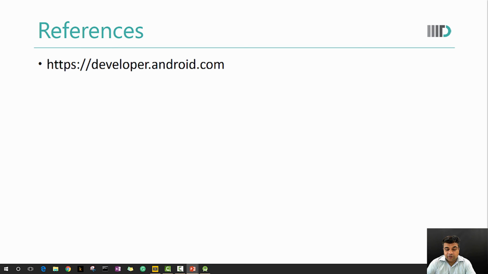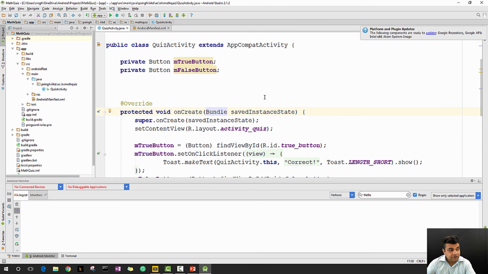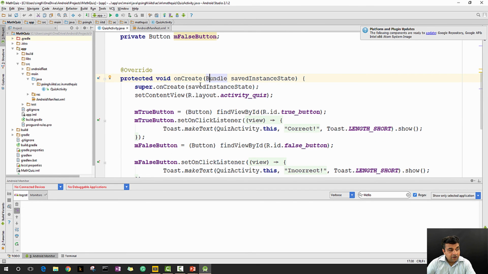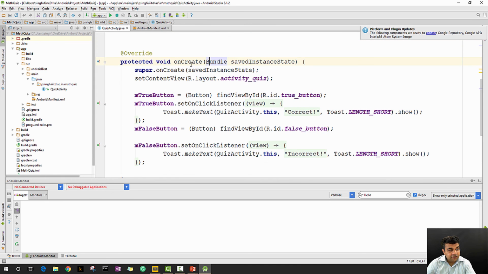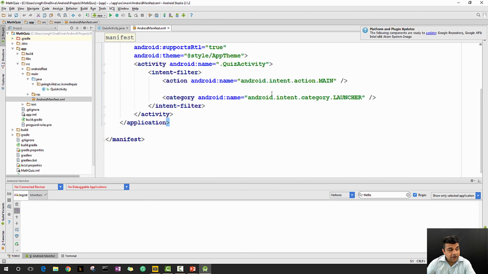Now let us go to our program and try to see some of these things. This is our onCreate method, and this is our saved instance state. This is our manifest file, which is telling that my quiz activity is the main activity. This is the Java file that defines the quiz activity.